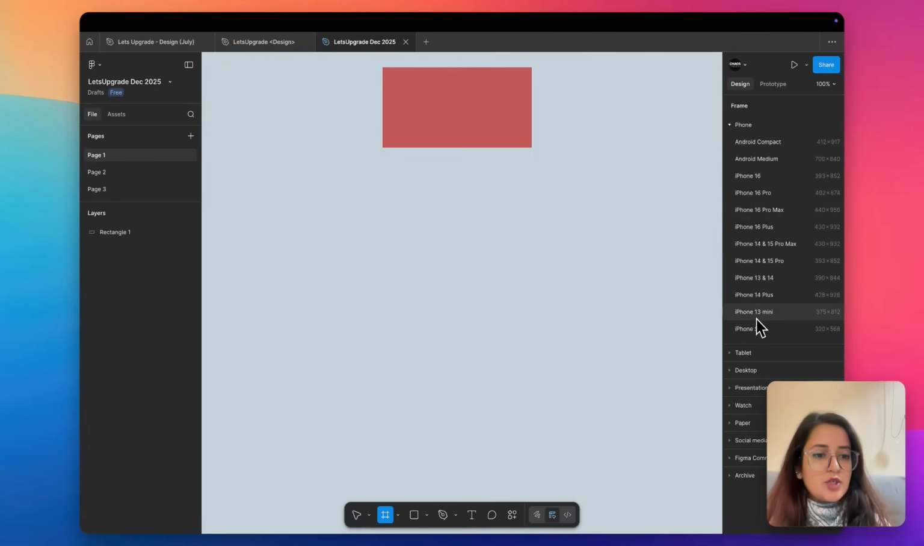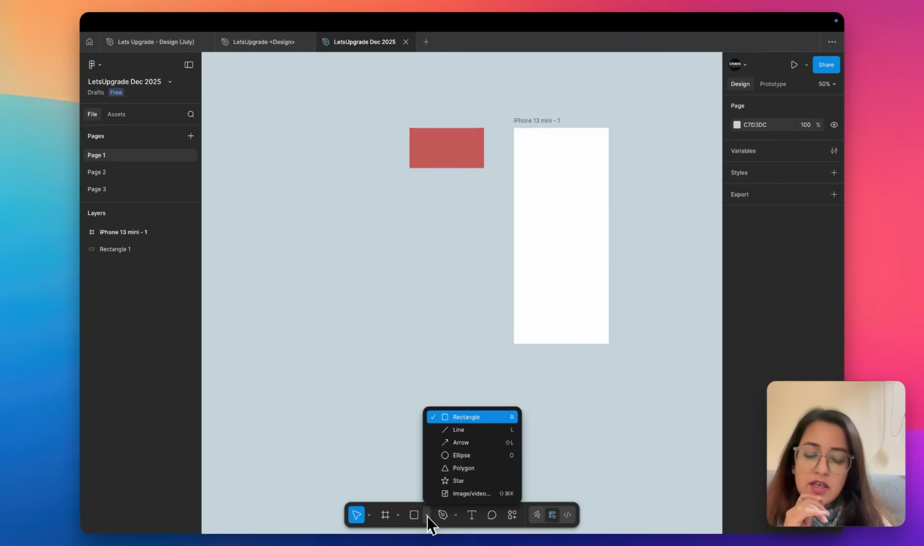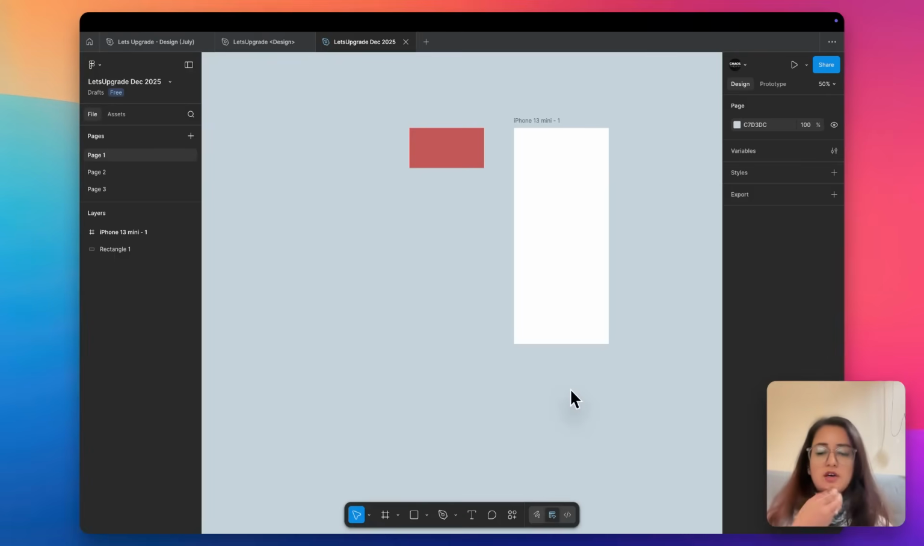Let's start with the iPhone 13 mini. As I'm creating these assets, you can see that in the layers panel on the left, all of these assets are being listed down in the order that I created them. Now from this section, I can choose the type of shapes that I want. It is always great, and saves you a lot of time, if you remember shortcuts for all these things. That always comes in handy.